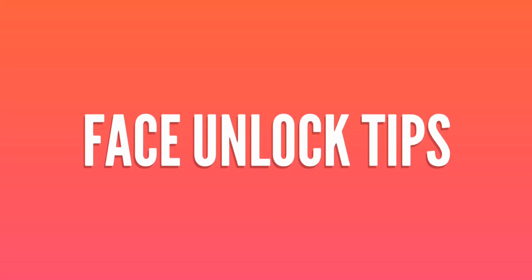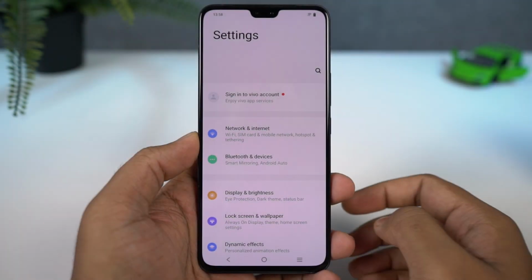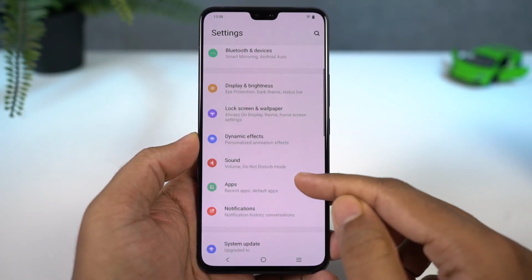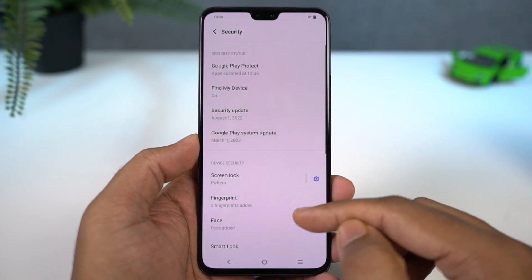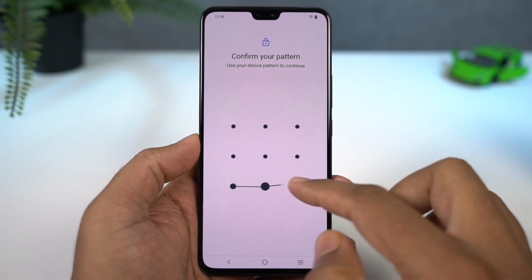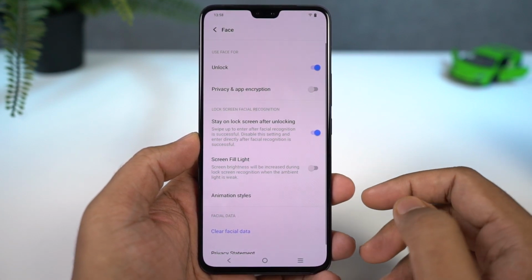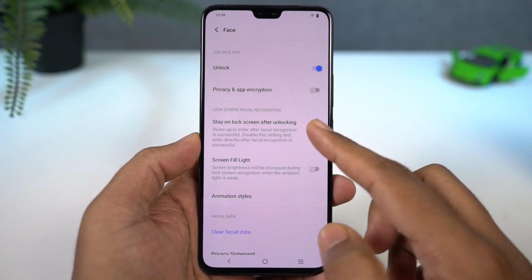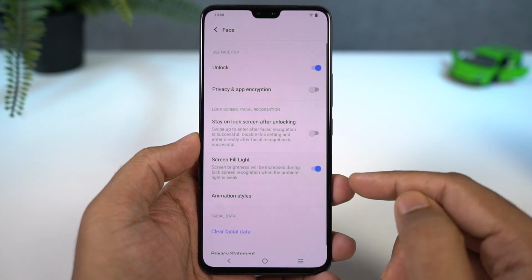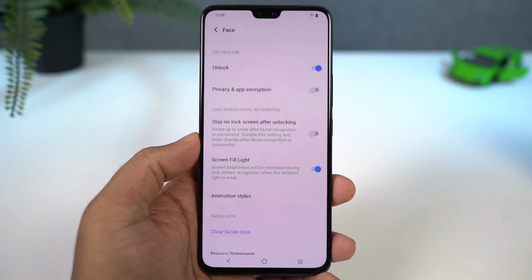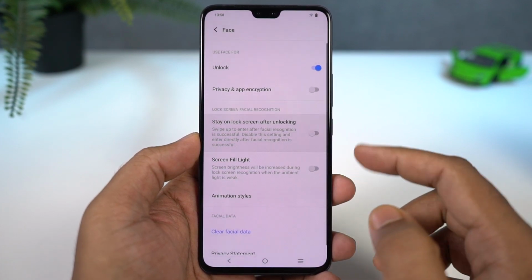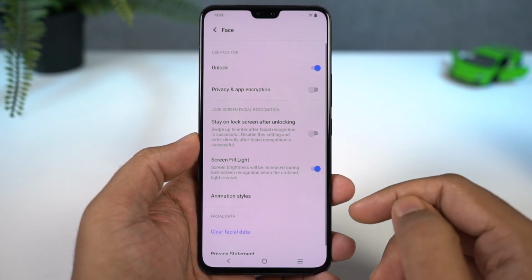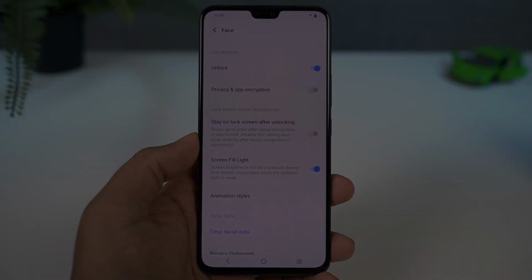Just check it out. These are some quick tips if you use Face Unlock. In the Face Unlock settings, make sure to enable Fill Light option so that whenever you are using Face Unlock feature in low lighting conditions, display brightness goes up to improve Face Unlock speeds. Next, make sure you disable Stay on Lock Screen option. Now, it's enabled by default, and whenever you use Face Unlock, you will still be on lock screen. You have to manually swipe up on the lock screen to unlock the phone. Disable it and use Face Unlock, then your phone will be completely unlocked.